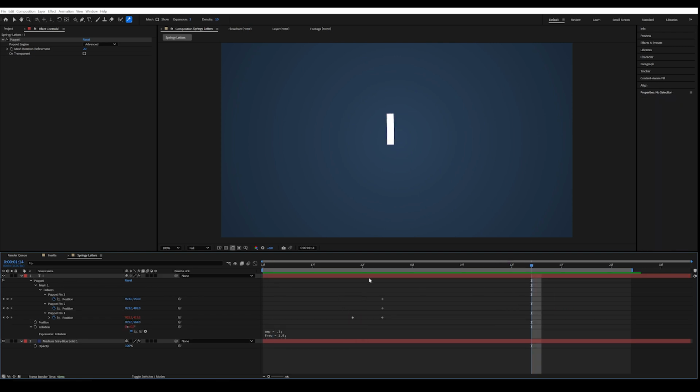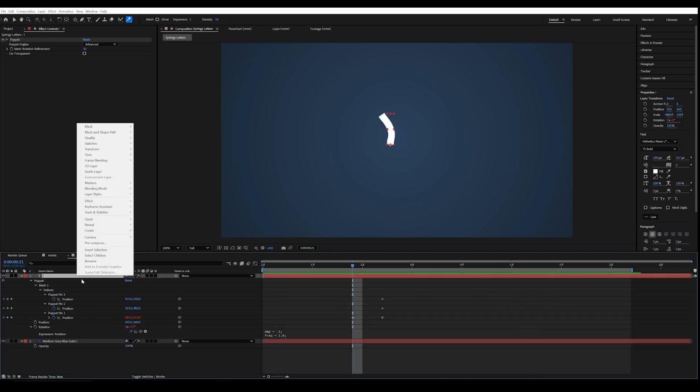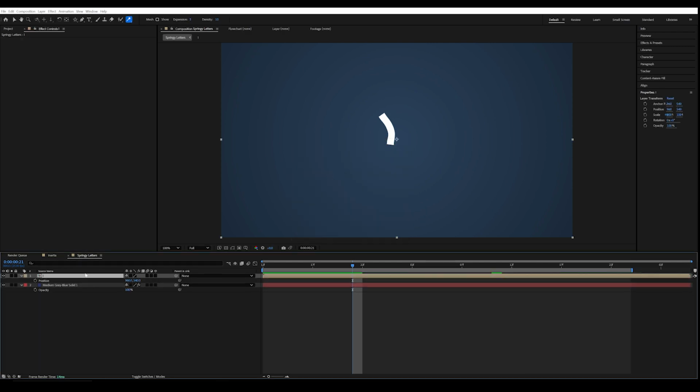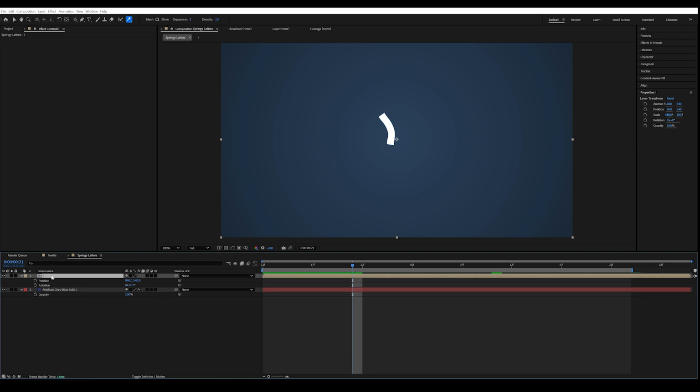Okay, so to help sell this more, we are going to pre-comp this layer. Leave all attributes, and then P and Shift R for position and rotation. And what we'll do is we'll hit Y to get up the anchor tool. We're just going to move the layer anchor to the base. So any movements we do are from that point, and it looks a bit more natural.